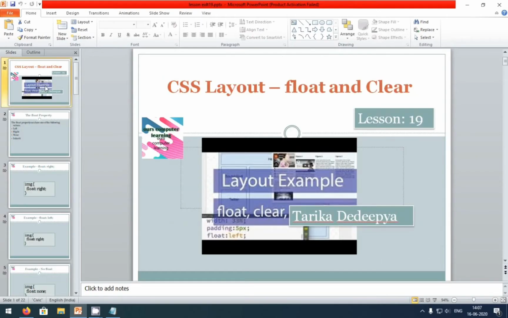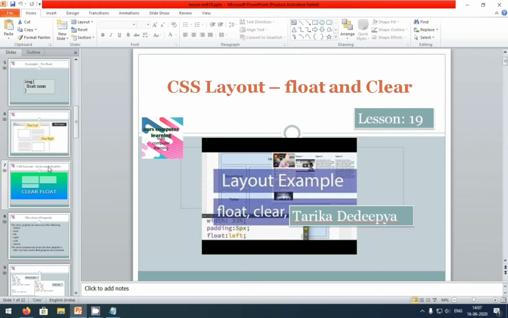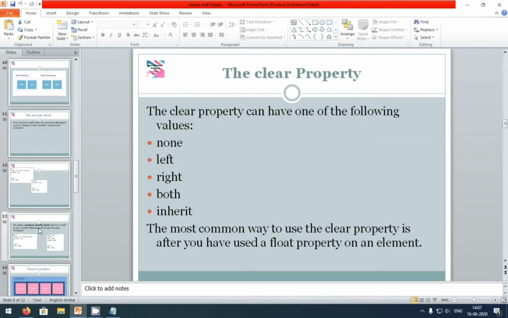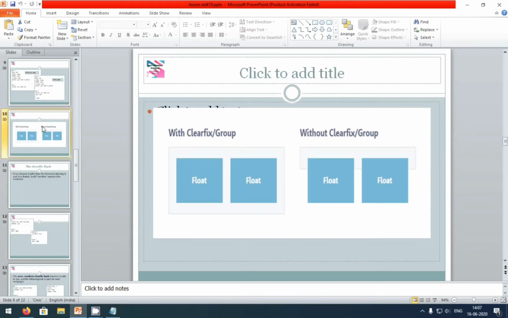So friends, today we are going to see about the CSS layout, float and clear. Yesterday we completed float and clear, and now we are going to see about the clear property. What is the difference between with clear fix and without clear fix?